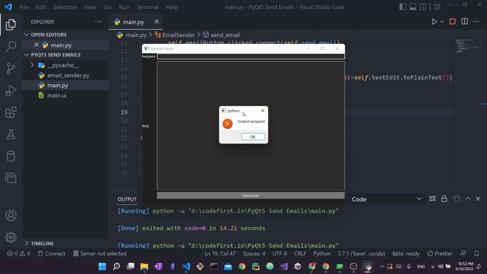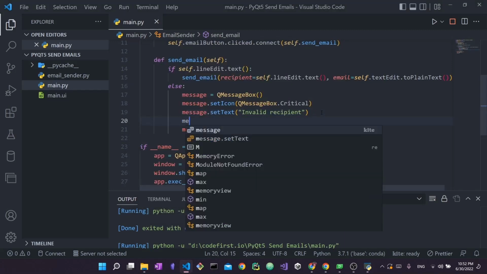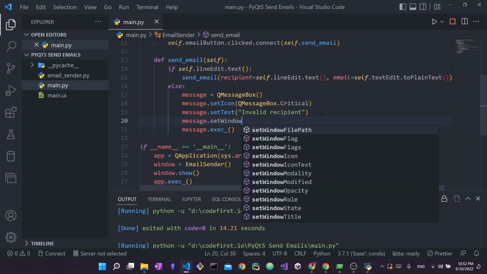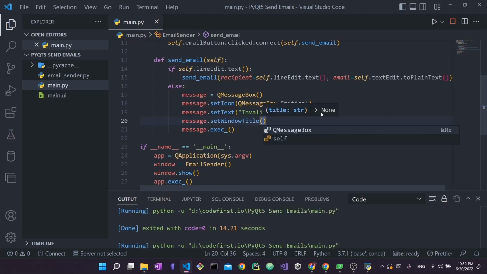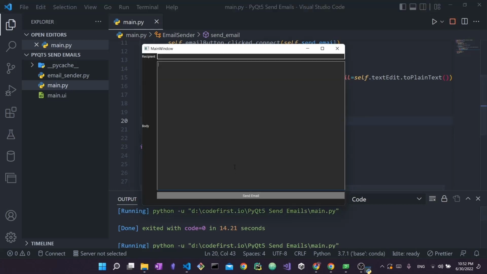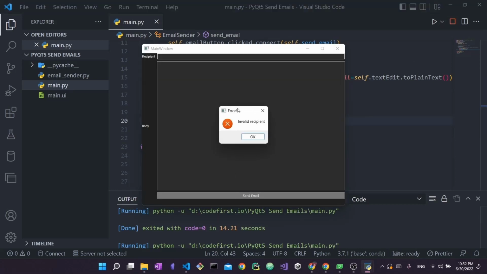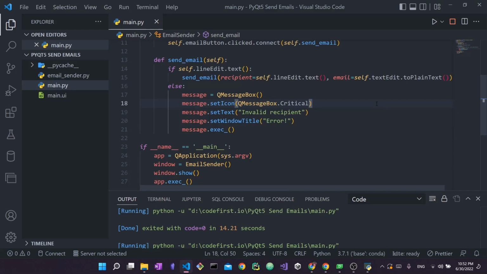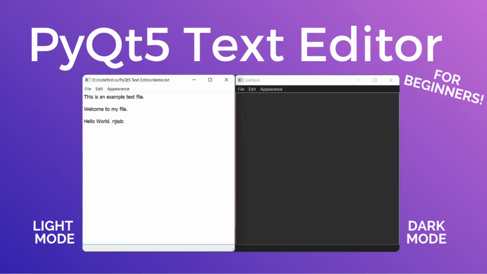The last thing I'm going to change is the window title. So you can see here it says Python. I'm just going to do message.setWindowTitle. I'm just going to call this Error. This should be pretty self-explanatory. Let's run it. Press on this again, and as you can see, we have an error and we have this pop-up right here. Alright, so that's really it for this video. We managed to design this UI, send some emails using Python, and then finally include some minor validation just to have a few pop-up messages and not allow the user to send an email to an empty recipient.